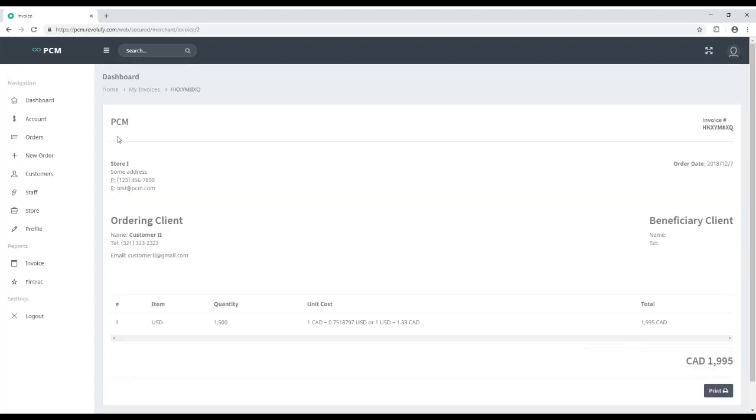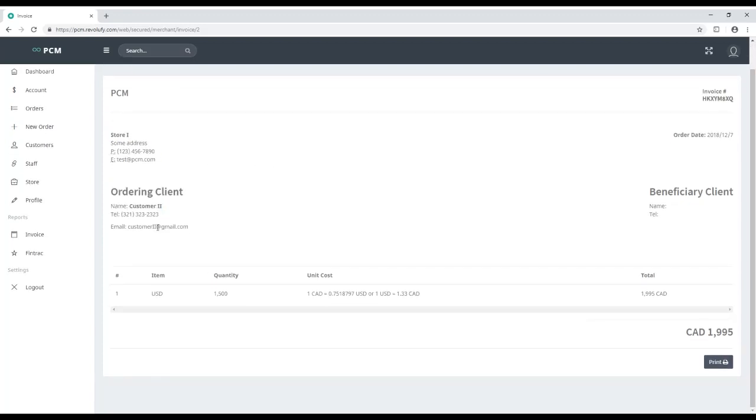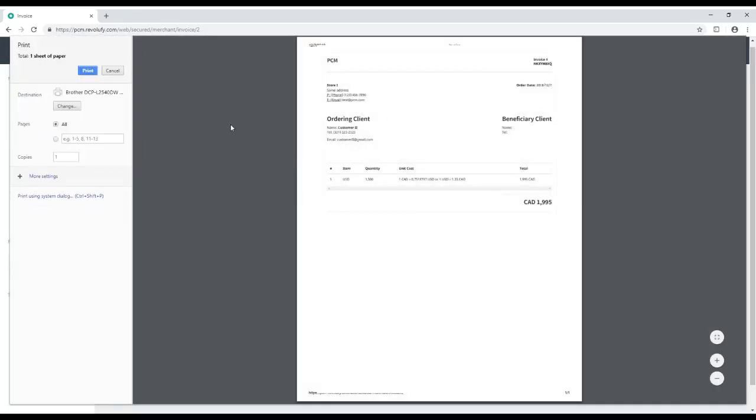We can even print the invoice. As you can see, invoice number, store information, date, ordering client. Since there is no beneficiary client, it's empty. And the item that we just did, USD 1500, and we can even print it.